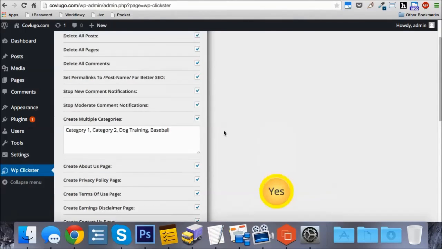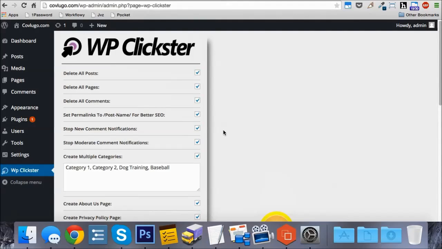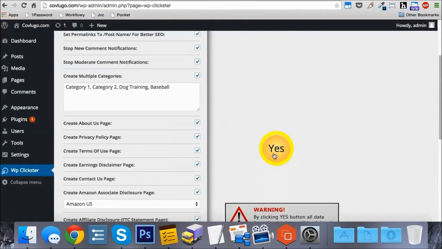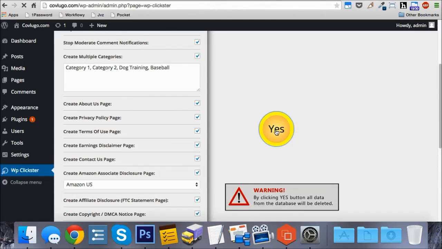So this plugin is just really great for brand new sites that don't have any content on them, and you just want a way to really kickstart your websites quickly and save you a whole bunch of time, especially when you are working on multiple sites. All right, so without further ado, let's go ahead and test this. I am going to click the yes button.